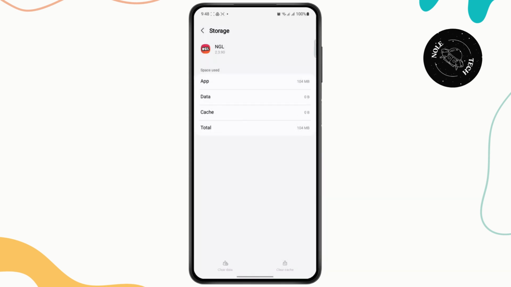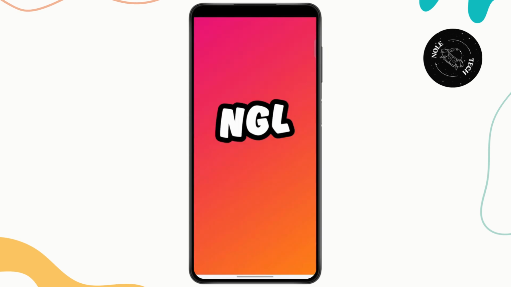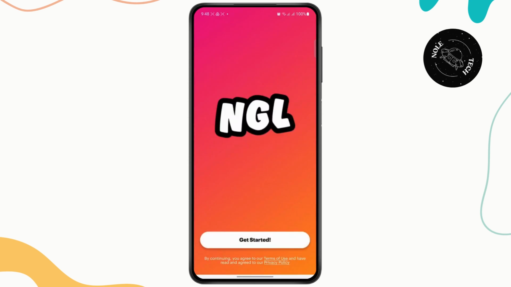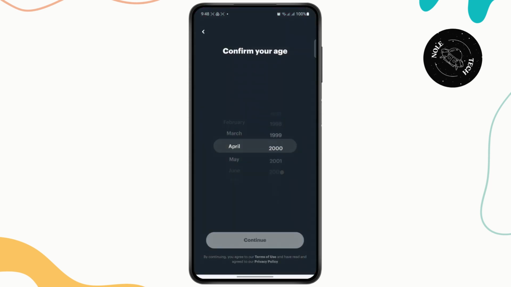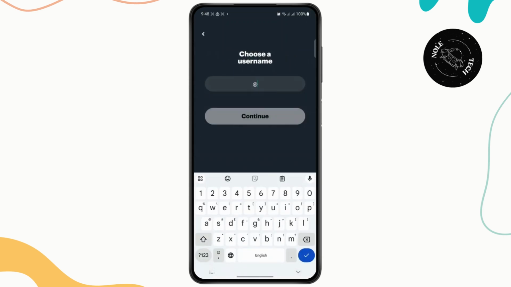And then go back. Now you're going to go ahead and open up your application again, and it will completely refresh the app. So first thing first, you just tap on get started, choose your date of birth, and then tap on continue. Now choose where you want to share your NGL or where you want to use it. Now tap on continue, and right here you have an option to change your username.